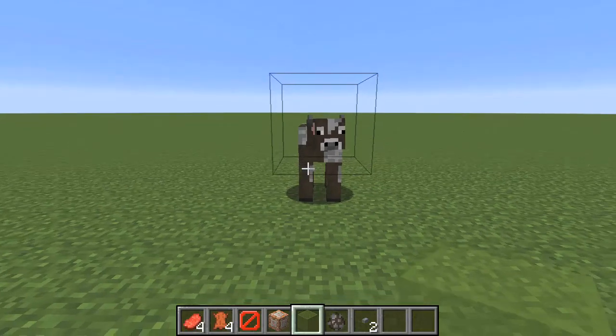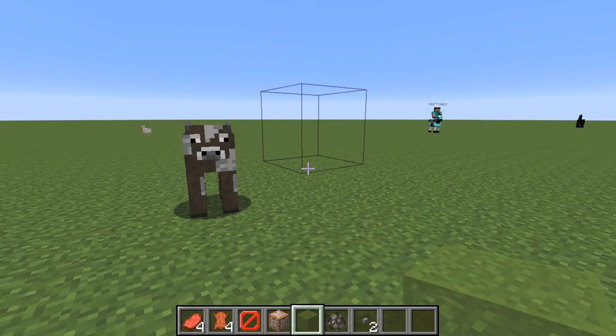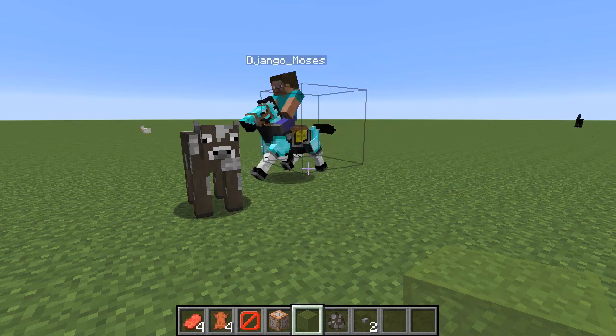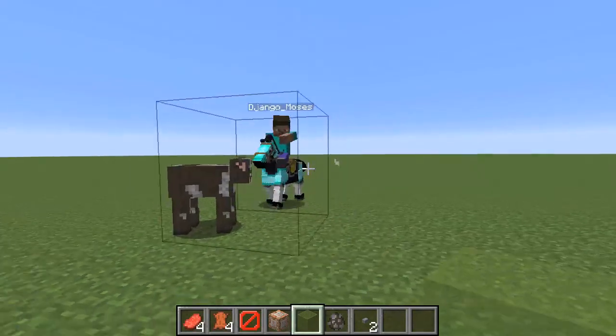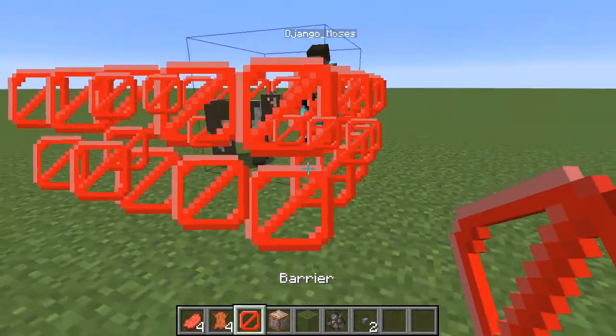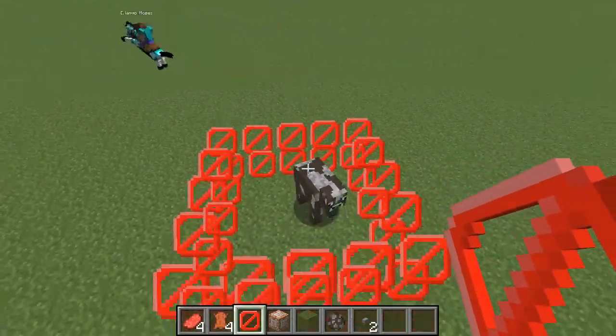I'm quite excited about this. I've been doing some work on climate change and climate change gases. Hello Django. Well, these are invisible blocks. I have trapped this poor cow inside. Don't go in there. This is my experimental cow.